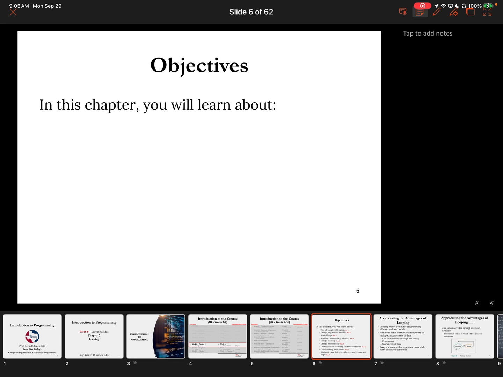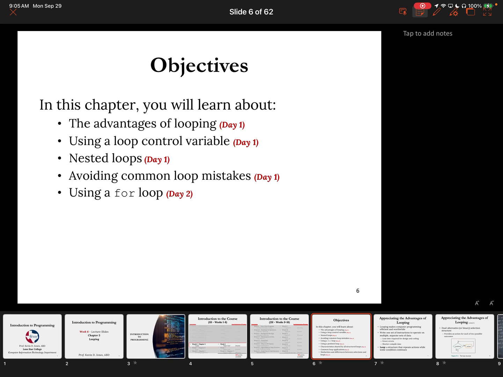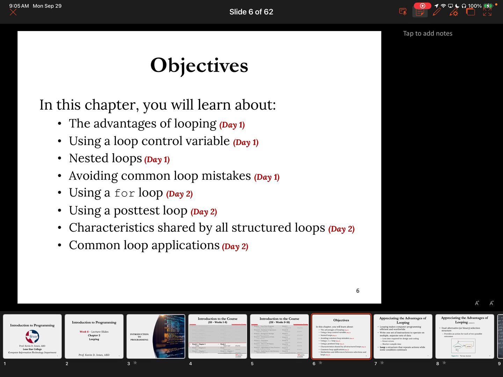So, what is our objective? Our objective in this chapter is to learn about the advantages of looping, and we'll cover that in day one. Then also using a loop control variable, day one as well, nested loops, and avoiding common loop mistakes. Those four items are what we will cover today. And then when we get into day two, we'll cover the items included below.